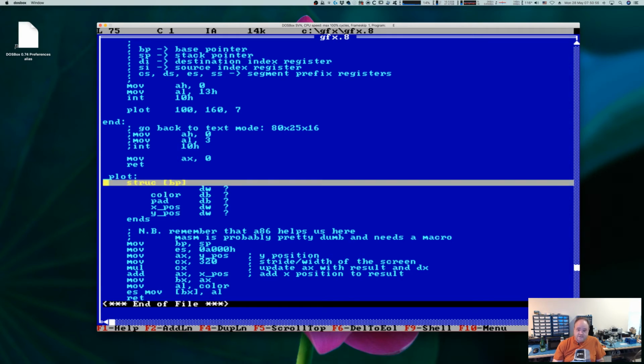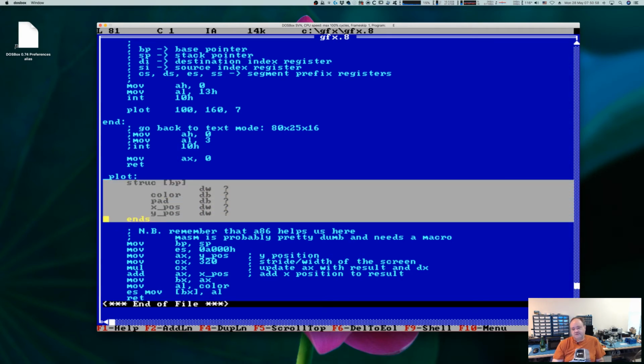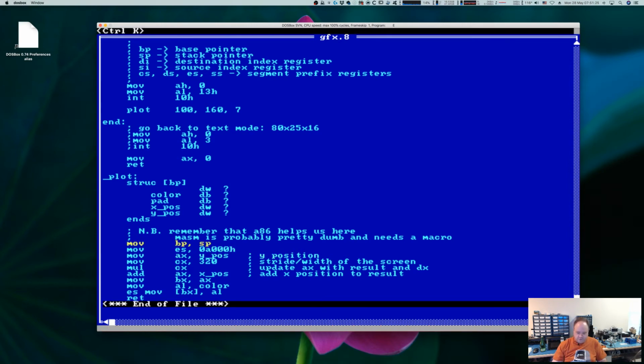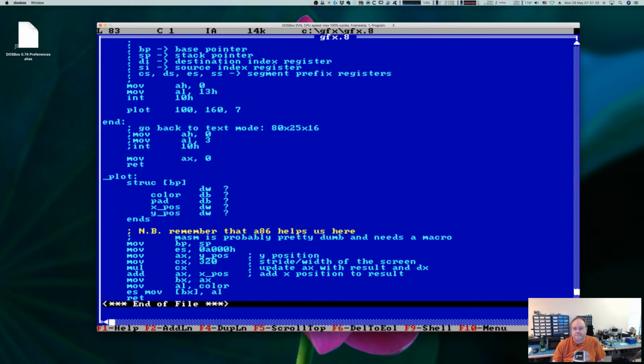So this little dandy here is really convenient, because we could do this the old-fashioned way, meaning that instead of doing Y position here, I could figure it out. I could say BP plus, whatever. So it's BP 2, 4, 6, right? I could do that myself. That's a way of doing it, but this is much, much nicer because you can refer to these things with names.